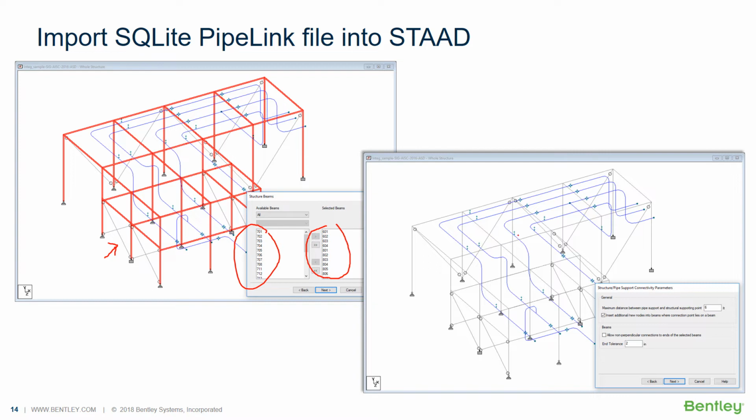And then lastly, you have some connectivity parameters that can be set up. The maximum distance between your pipe support and your structural supporting point. If you want these to be perpendicular or you want to allow non-perpendicular connections. If you want additional nodes inserted. We do like to insert additional nodes for the integration, because when we bring it out to AutoPIPE, there will be an additional node where the piping will be connected. I'll show you that once we get into AutoPIPE. So for that reason, it is useful to keep that checkbox on when we're sending it back and forth.